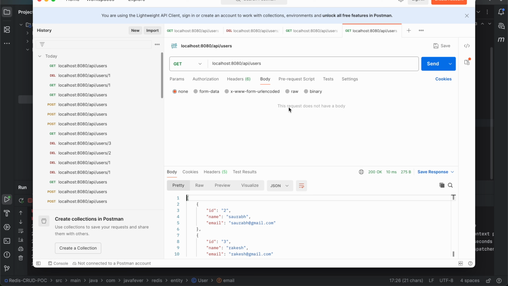I hope you understood all the points. Okay, I did the POC, so I explained these things in my POC to save time. I hope you understood all the points.